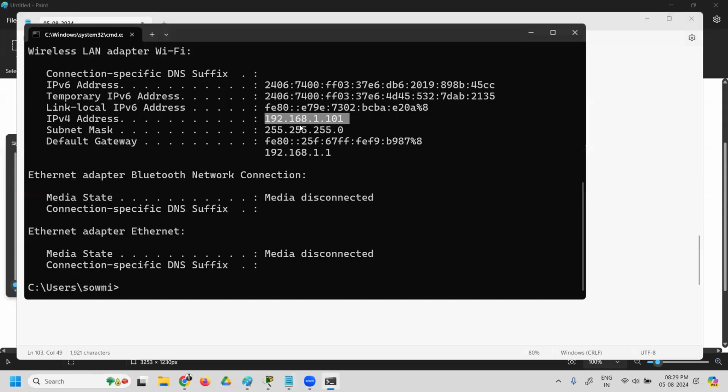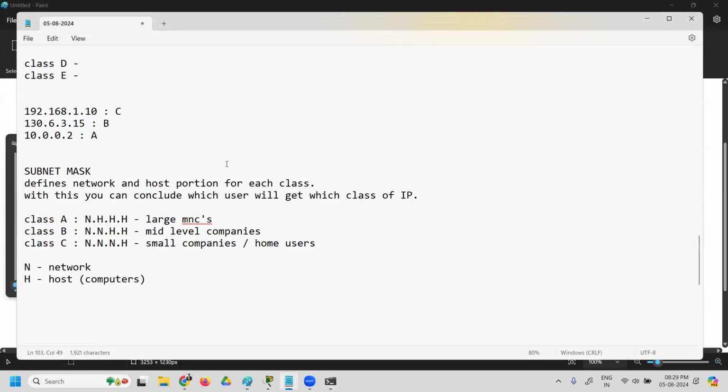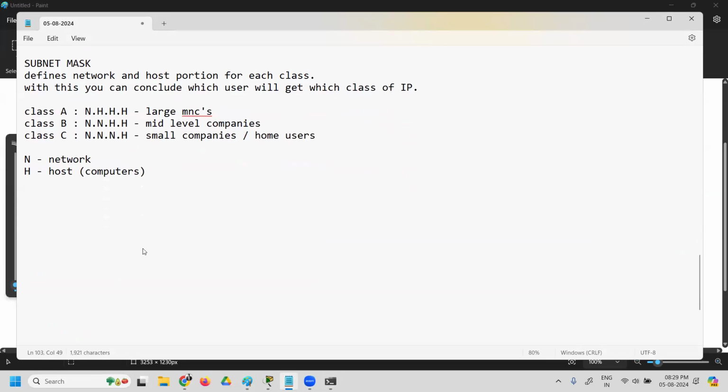Now, looking at our IP address, since ours is a small network where only two or three devices are connected, we have a class C IP assigned to us. All right. So that is how an IP gets assigned based on the number of users. Subnet mask allows you to choose which class of IP should be assigned to that particular count.